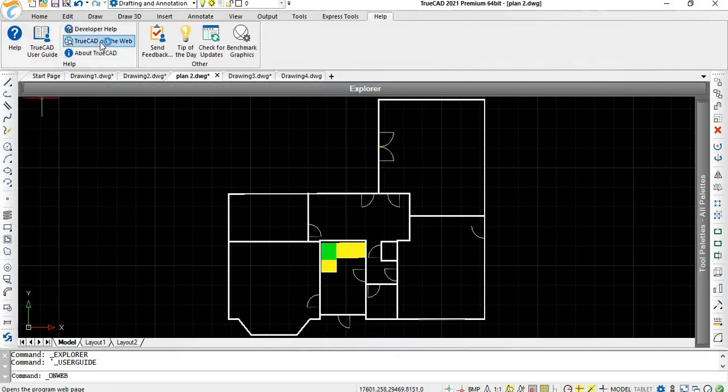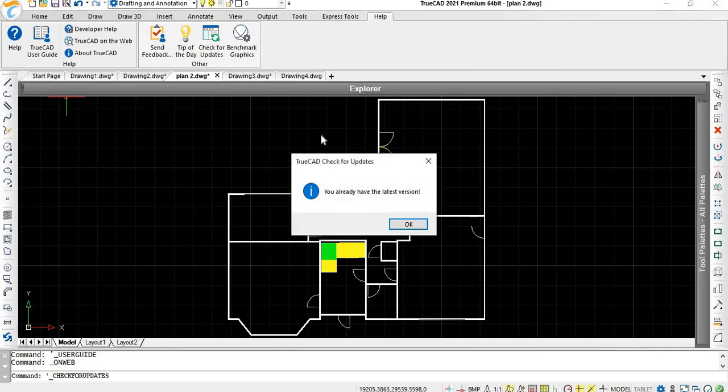When you click on the TrueCAD on the web, it leads to our website where you can find the features and the complete information about our software, and we also provide the video tutorials along with the support system. Check for updates. By using this feature, you can download the latest update of our software.